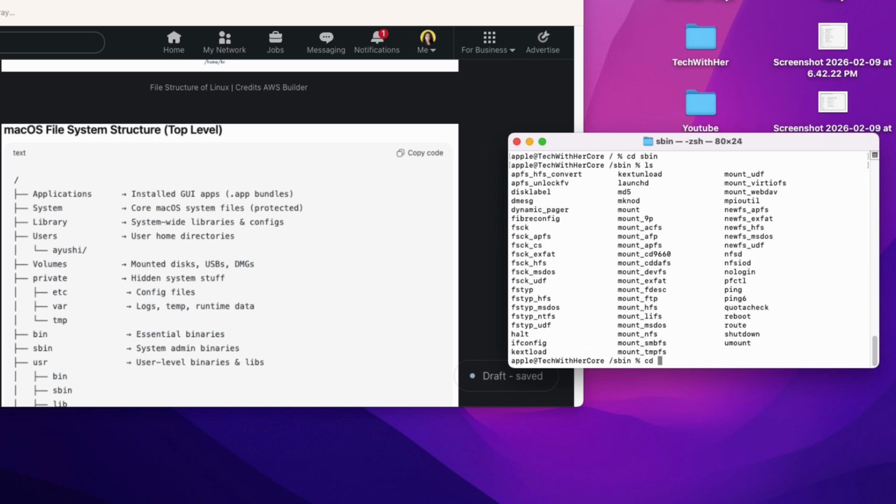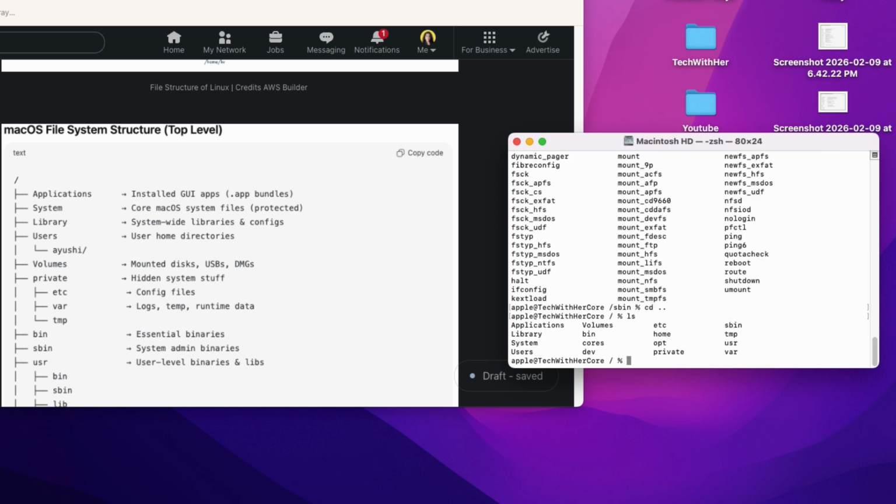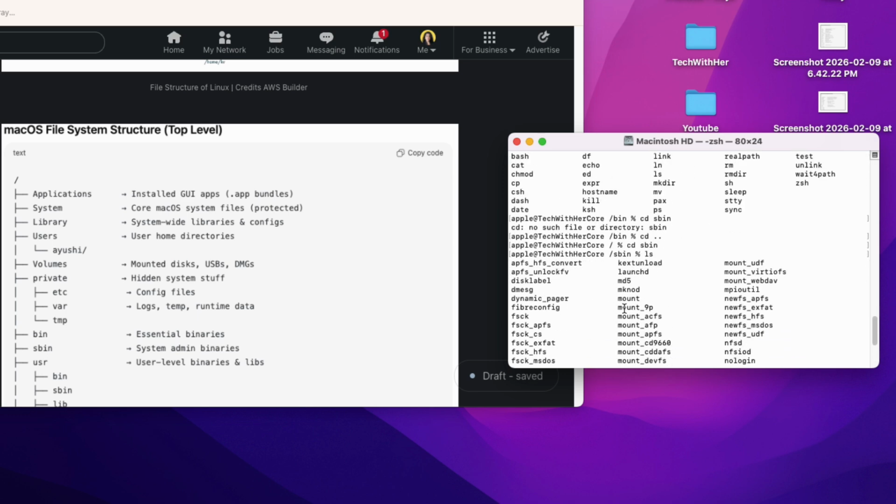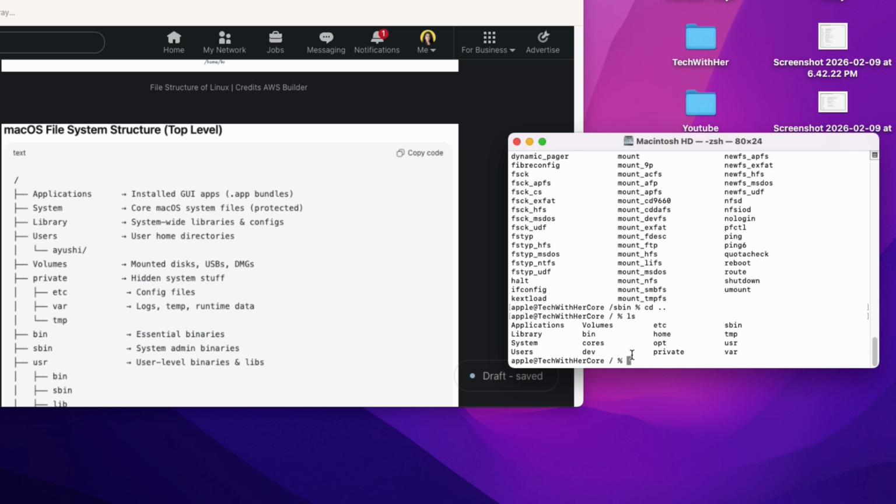If we just open here, you can see sbin, and there is bin also. If you can see, this mount and everything is mentioned here. Cool. Now let's move ahead to etc.